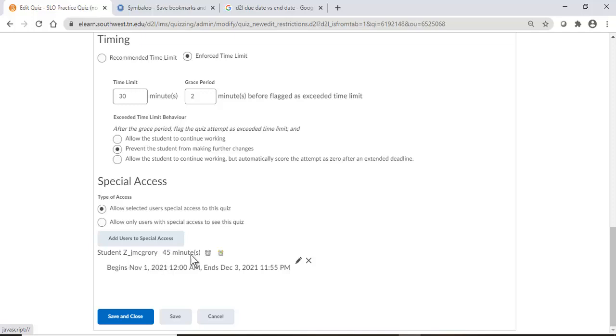They have 45 minutes. The time limit is enforced. Little icons here, their grace period. If you can see this on the video, under my arrow it says grace period is 15 minutes. And I can see they have the same start date, but maybe they had to schedule with the testing center, so I actually gave them a few extra days here till December 3rd. So what I would do now is I would save that. In this case, this was just an example, so I'm going to cancel.